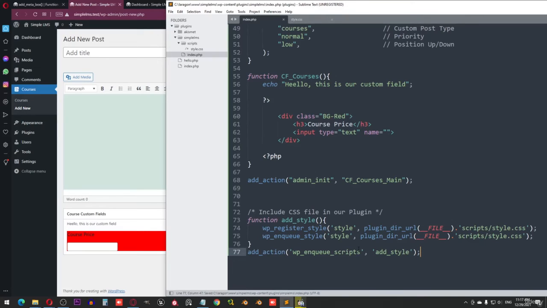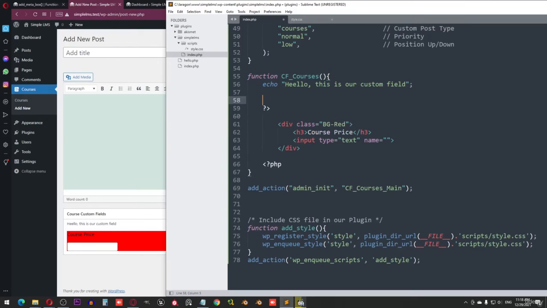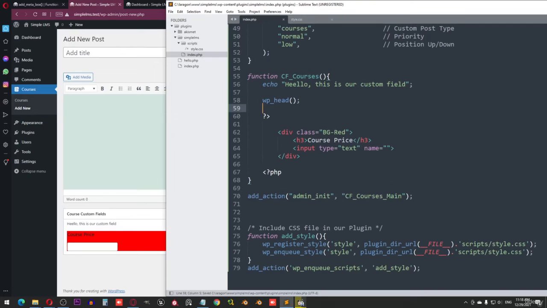Let's save. I hope everything is fine now. So we register style, plugin dir URL. I think everything is fine. So all we have to do right now is go here. We need to use all the scripts of WordPress. In order to do that, we need to add wp_head. So the wp_head function. All right, so let's close that with the semicolon. This is a must for any page where you want to include the plugin's WordPress CSS. You need to add this wp_head, because it has the CSS, the JavaScript, everything.